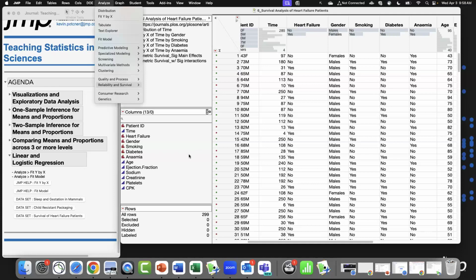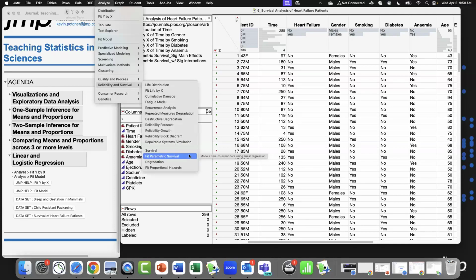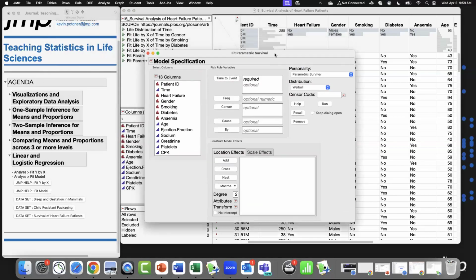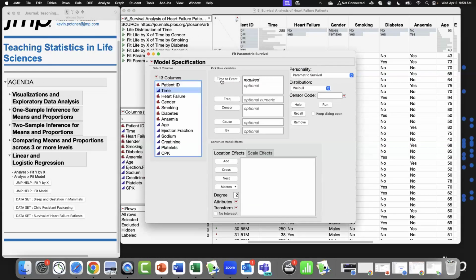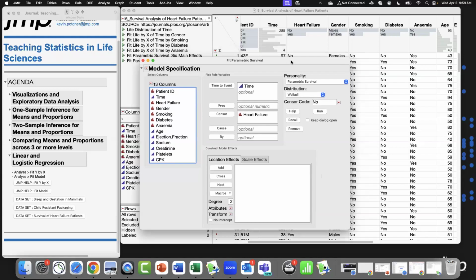JMP has the ability to build models where you have data that is censored. And so I'm going to open up this platform called Fit Parametric Survival. What I'm able to do is put in the time variable as my outcome. Now, the heart failure, yes or no, that's actually my censoring, and the censor code is no, right? So for the people that did not have heart failure, that time value is a censored value. They may eventually have heart failure, but it's going to occur some time after that time value. Those that have had heart failure, that is the true time.